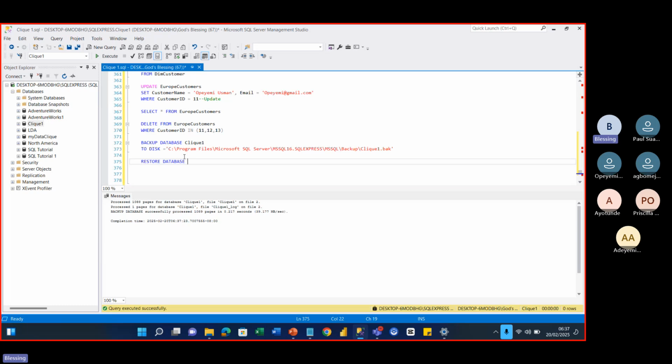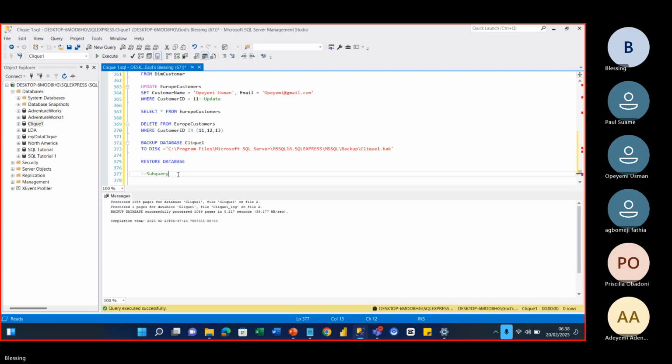Okay, so time is going. So let's just move straight to the part we want to look at now. Let's look at subquery. From the word subquery, anybody have an idea what subquery is? What is it all about? What do you understand by subquery? Have you heard of subquery before? Okay. So subquery is just like having query inside of query.